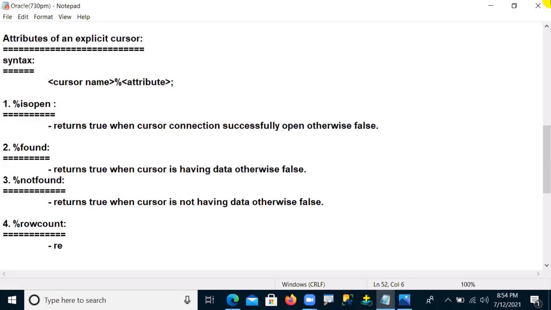It returns the number of rows fetched. That means how many rows are fetched will be returned by row count. How many rows are retrieved, selected, fetched, whether 1 row, 2 rows, 5 rows, 10 rows, 100 rows, how many rows you are fetching from your cursor, that row count will be returned. It returns the number of rows fetched from your cursor.